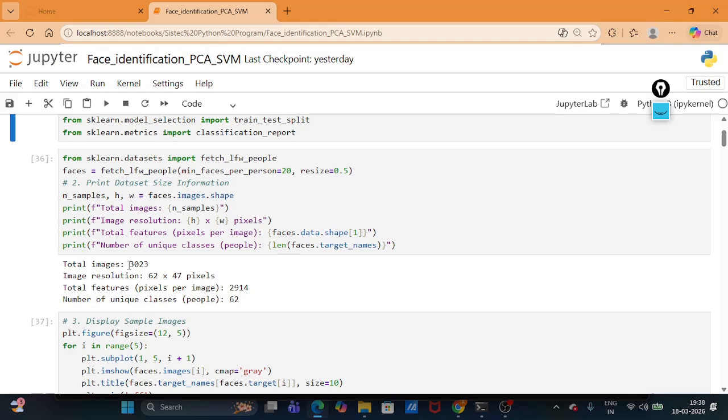There are altogether 3023 images, each of 62 cross 47 pixels. So the total number of pixels per image is 2914, and there are 62 celebrities. Per celebrity you can say that there are around 50 images.